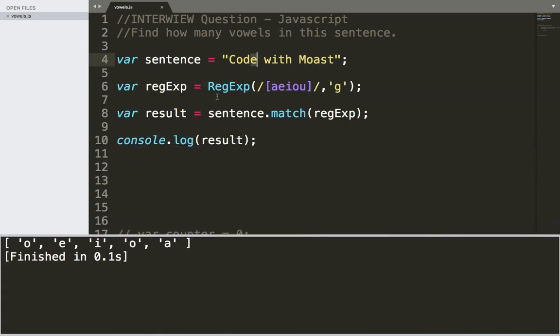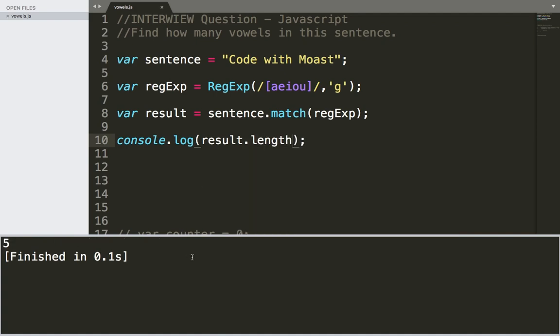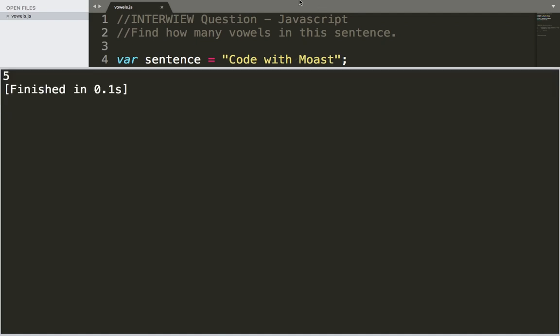But we want to find how many vowels there are, not just the vowels themselves. We want to use dot length here to get the number of vowels. And as you can see now, we have 5 vowels.